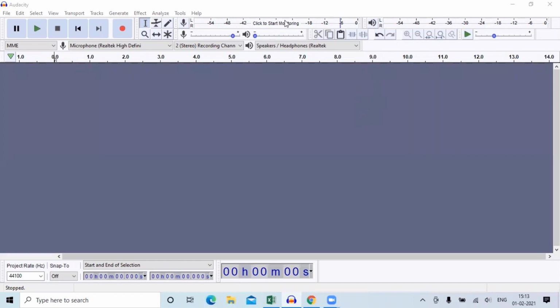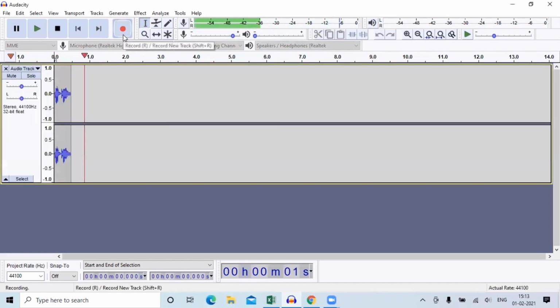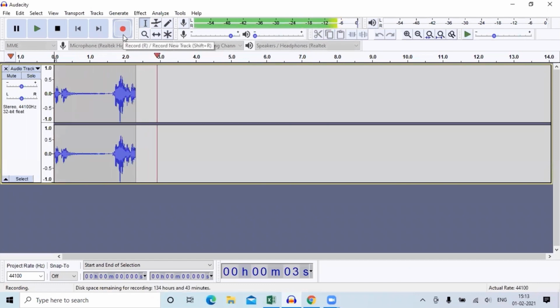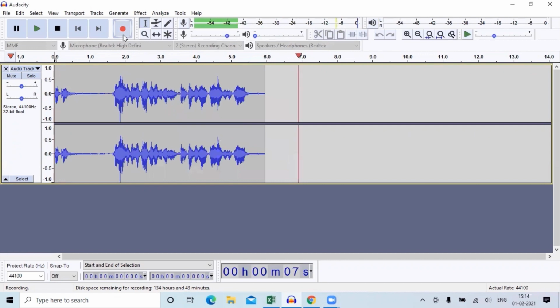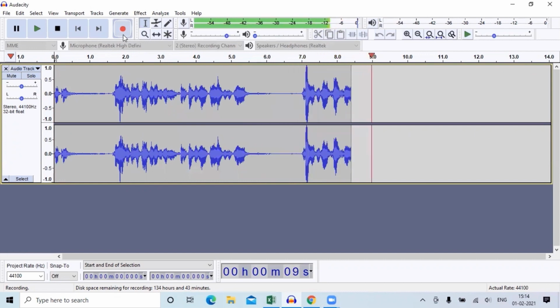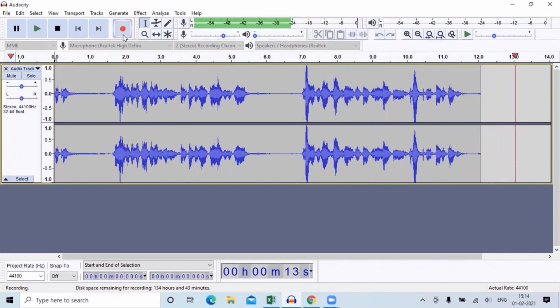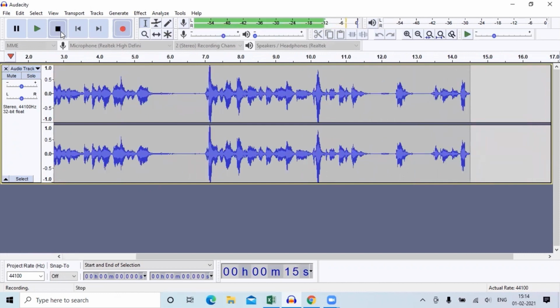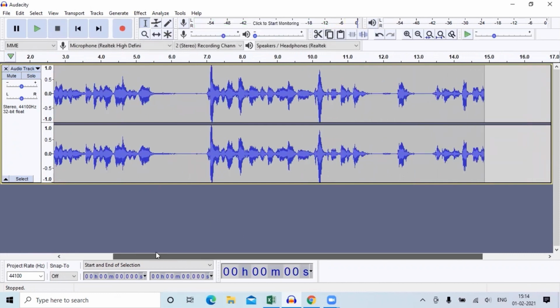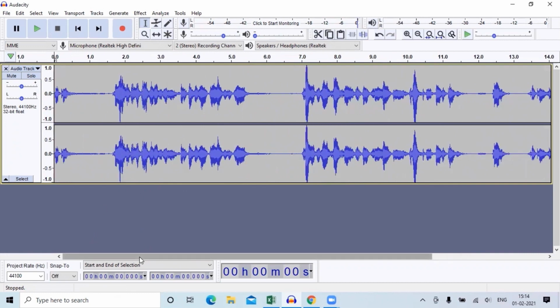Now here you click the record button, and now we can record whatever we want. For example, right now I will record, "Hi everyone, I'm trying to teach you how to use Audacity for recording." Alright, so I'll just stop the recording. Okay, now let us try and listen to what we have recorded.